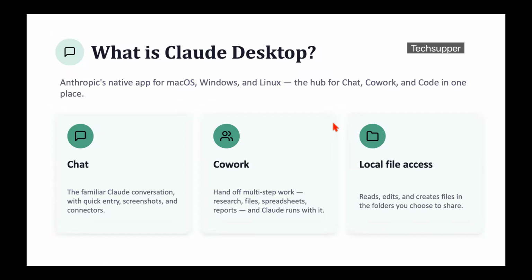Second, Cowork, which lets you hand off multi-step work like organizing files or writing a report and let Claude run with it. And local file access so Claude can actually read, edit, and create files in the folder you choose to share. In short, if your work involves everyday tasks, research, or documents, this is your starting point.